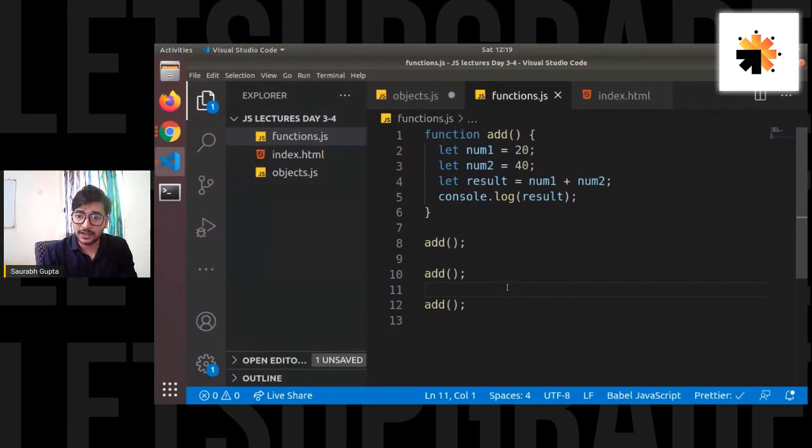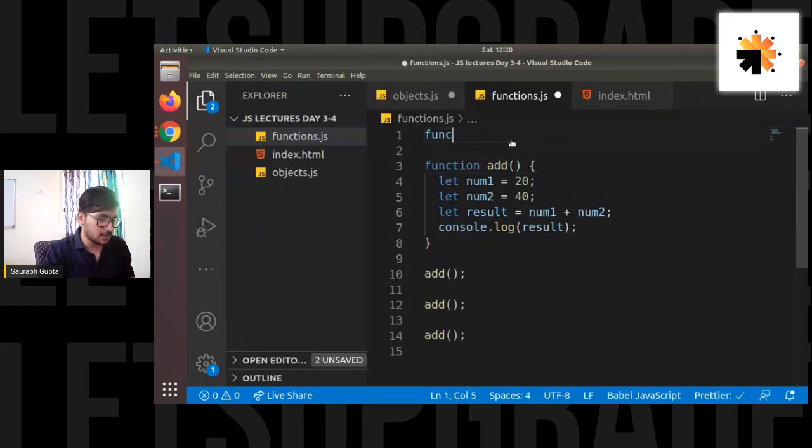So if you want to pass data dynamically to a function while calling it, remember this line: if you want to give values to a function dynamically while calling it, you have to use something called parameters. So what you can do is go inside the brackets of the function declaration. Remember this thing, this is a function declaration. There are more ways to create a function, but this is basically function declaration. Remember this thing.